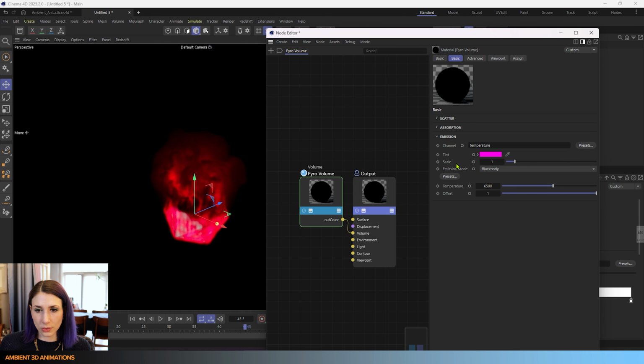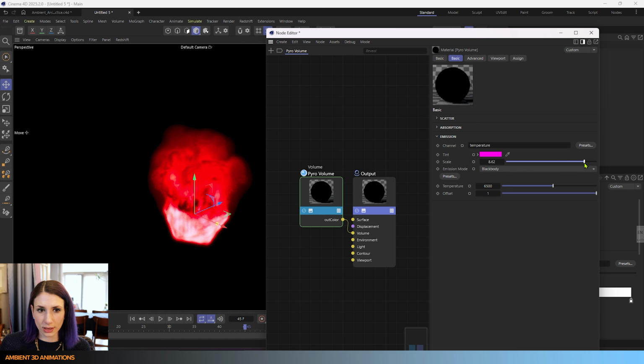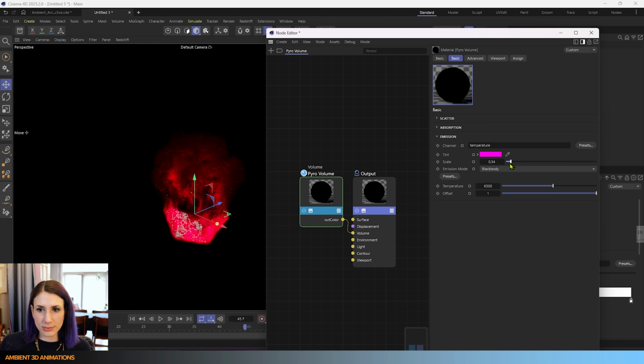And you can also adjust the scale. So this is the brightness. This is the multiplier for the intensity of the emission. So you can see it's a lot brighter as I increase this. It's glowing a lot more. And then it becomes dimmer if I decrease this. And these are actually all keyframeable. So if you want to have your fire changing color, you can do that for fun. I'm going to set these back to the default.